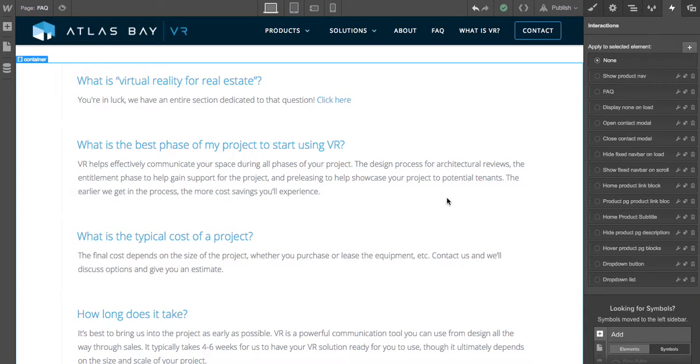Webflow family, I am going to show you how to apply an interaction to a dropdown so that it opens smoothly. We're going to add some easing to the open. The default Webflow action is that it just pops open.